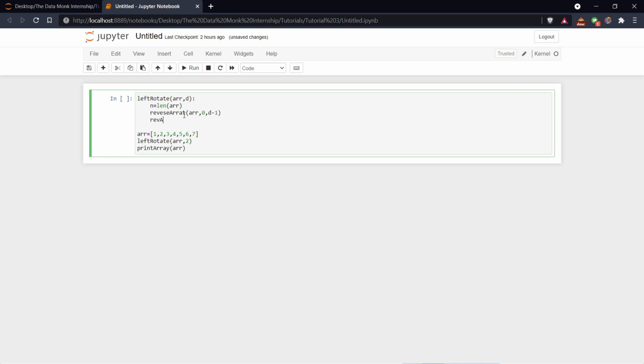That's why let's go and reverse array, pass the array, d to n minus 1. If you are getting confused, do not get confused. You will understand as we proceed further. Please have patience. Again reverse array. Now this time we are going to reverse the whole array.